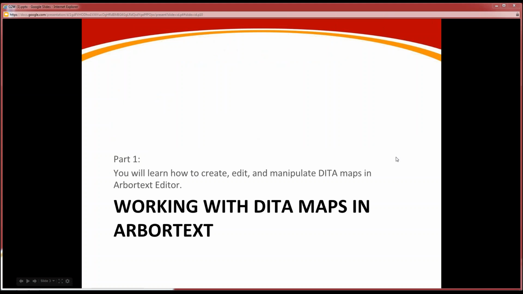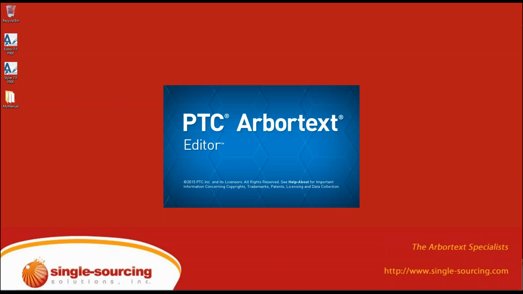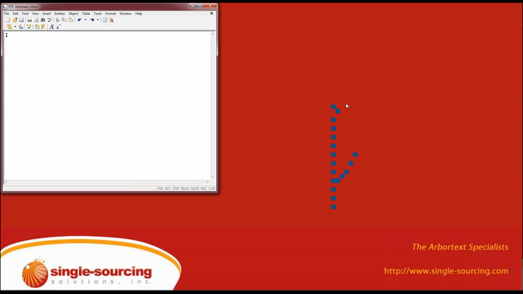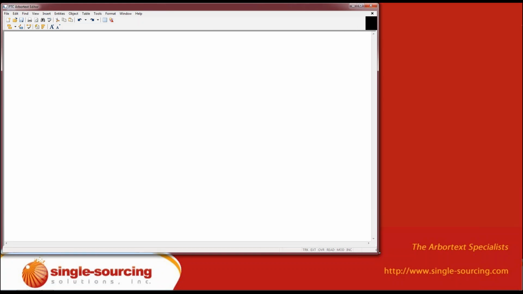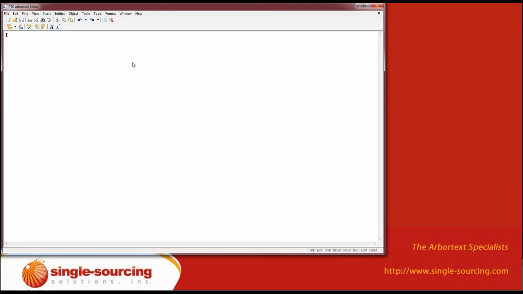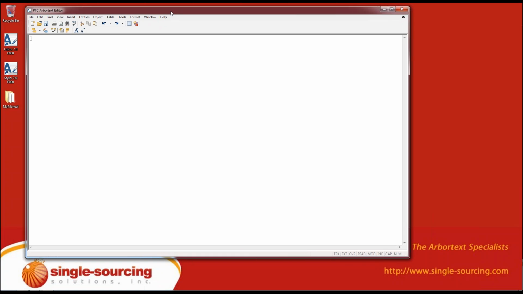Let me get that all set up and running. And here we go. I'm using Arbortext 7.0 first release. It's currently available. It came out just a few months ago. And we're going to get started with maps.